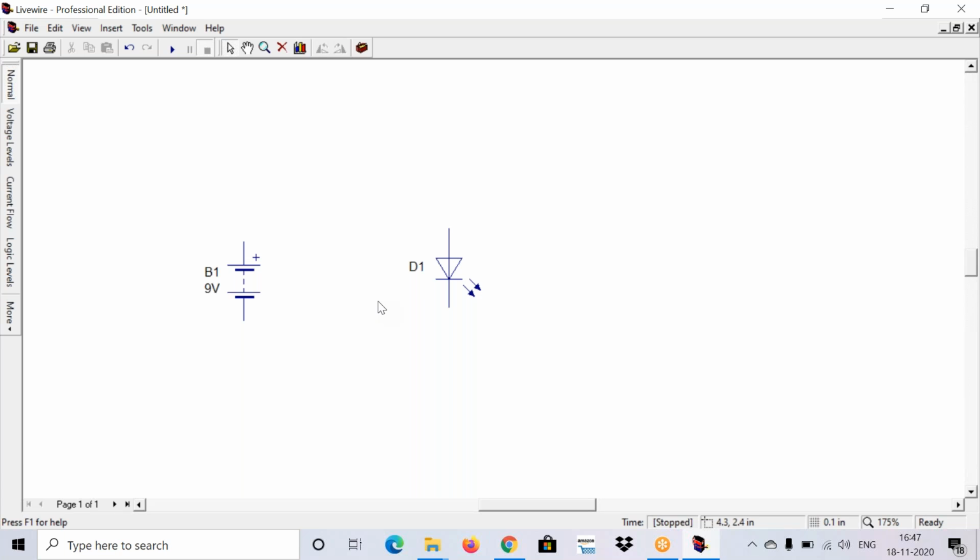These are just two circuit symbols of battery and LED, right? Now, can anyone tell me what is the operating voltage of an LED? Please respond quickly. 3.3.